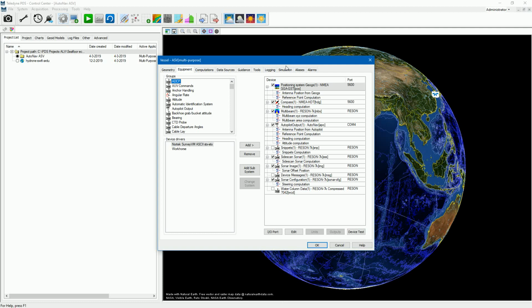The device driver needed for the ASV, equipped with a Seafloor AutoNav module, is listed in the Autopilot Output Device group. We see the AutoNav device driver. Add this driver to the equipment list. Do this also for all other devices on the ASV.